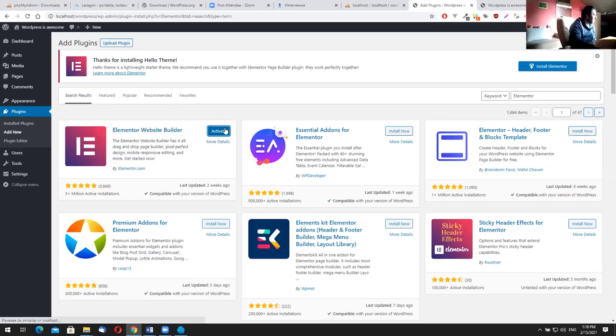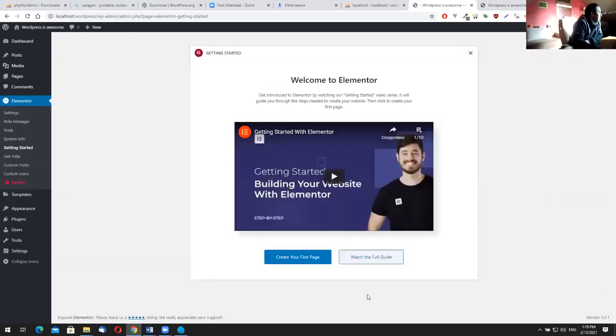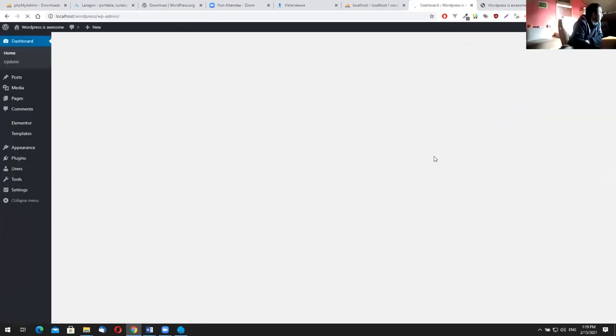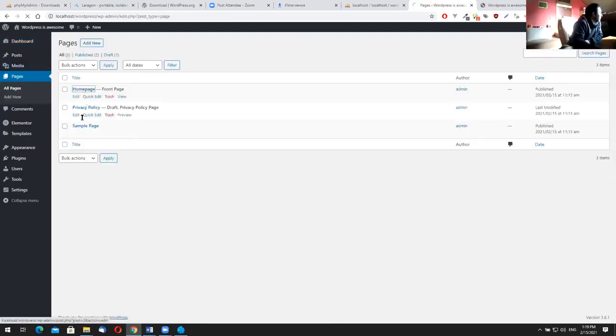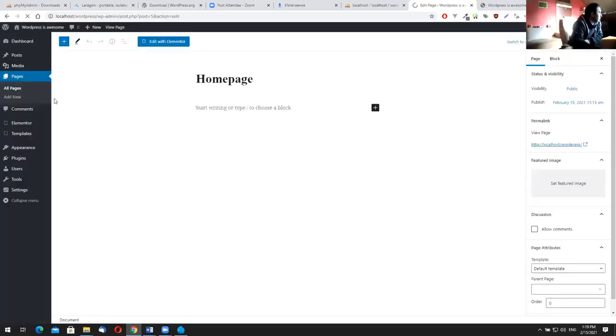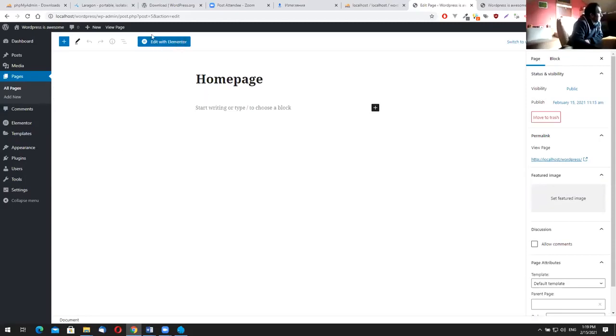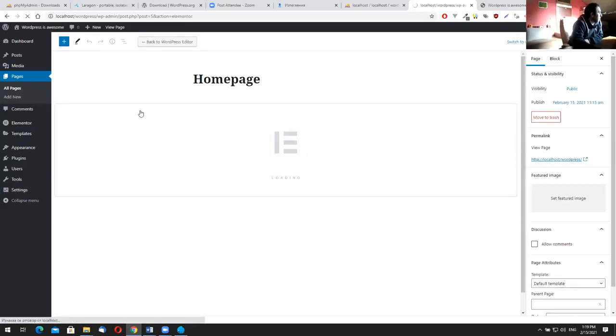All right, we need to activate it. And we are all set and done. We're going to skip the guide for now. And we will go back to our homepage. From here now, you're going to see a new button right here, which says Edit with Elementor. That will open all the widgets that we included right now with the new builder.